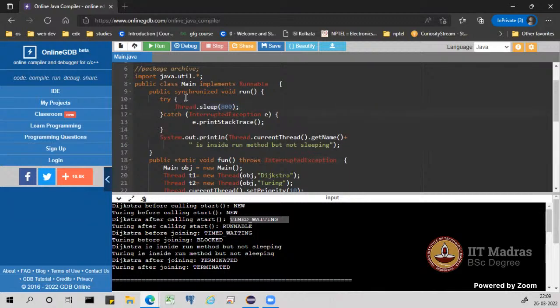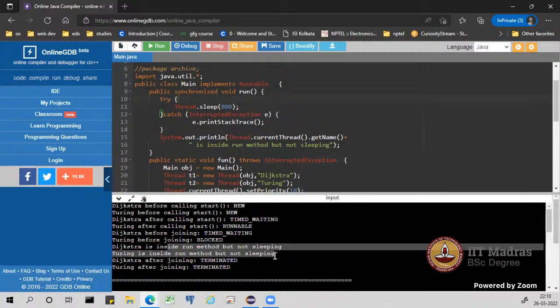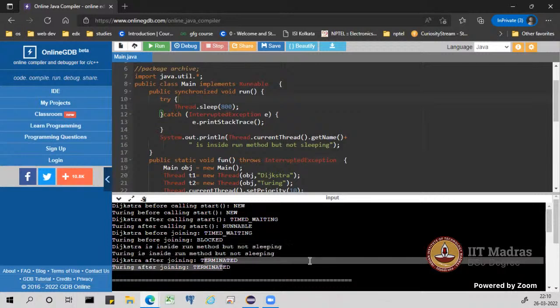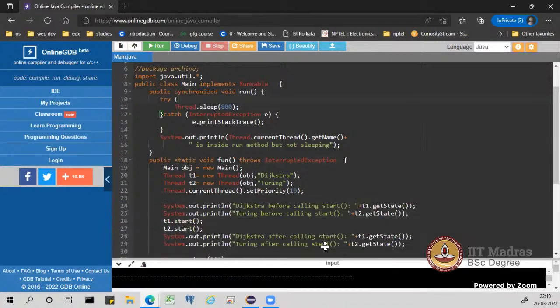Another point is that this is a synchronized method, correct? If my method is synchronized, when one thread gains the lock, another thread cannot gain the lock. So one thread will execute, and the other thread would be in the blocked state, waiting for the lock to be released, for the other thread to complete its work and release the lock, because the method is synchronized. That's why it is in the blocked state. And later, when both of them complete their work, they are terminated. So this is the idea of the basic thread states that we discussed.